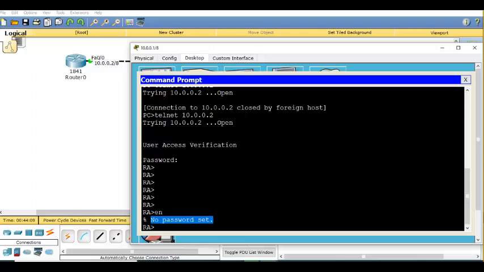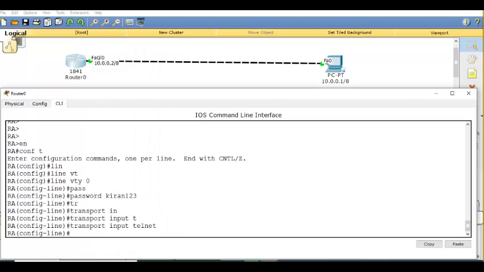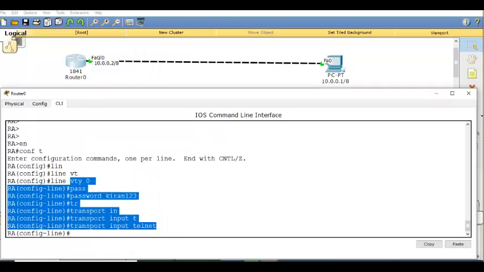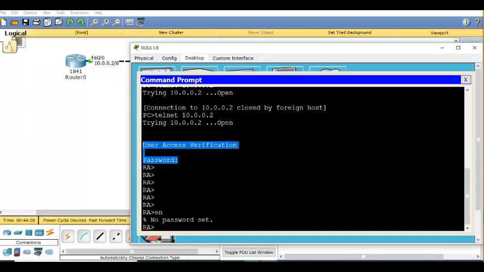This is Telnet, no. So Telnet needs two levels of verification. First level verification is over. For that, we put these commands. This command is the first level of verification. That will only allow you to go to the user mode. But to go to the privilege mode, you need to set another password. Only then you can configure the router from this computer.